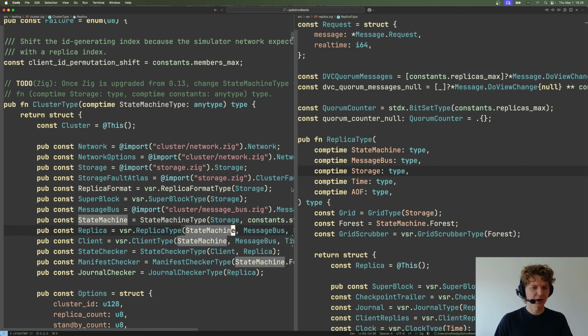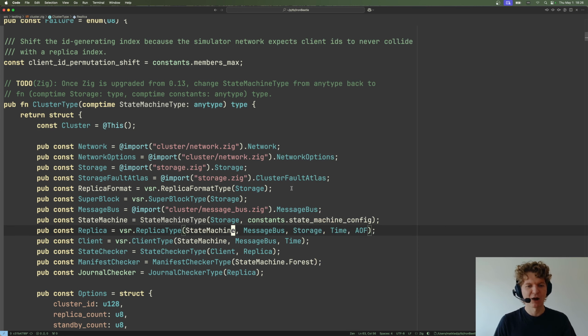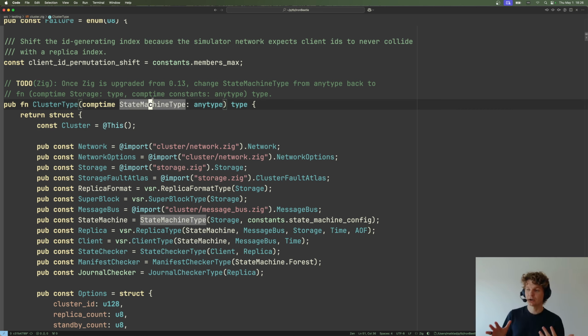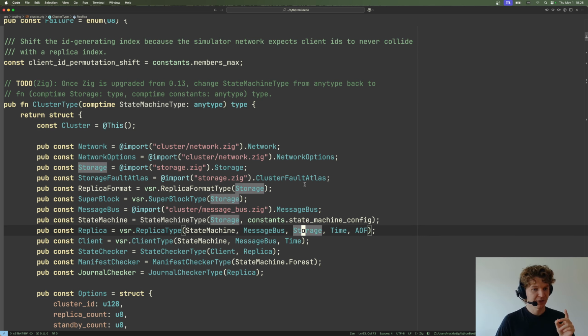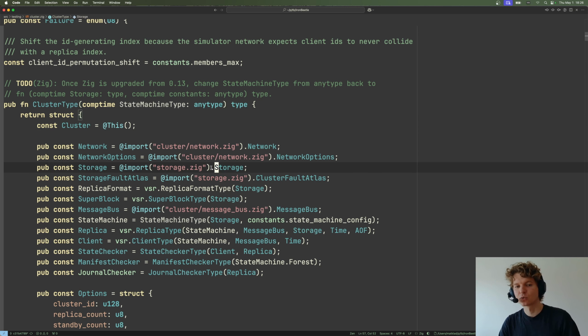Okay, so what are we instantiating our replica with? Well, for the state machine, we just pass in the state machine, and we've got a parameter, so we can instantiate our cluster with any state machine. And in the code, we have two. We have the account state machine, and we have the testing state machine, which is just a simple key value. But then we pass storage, and the storage is test storage.